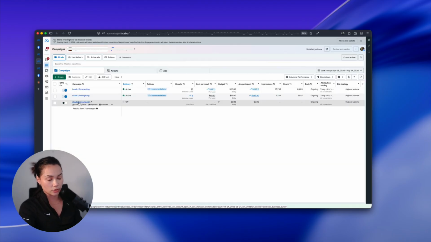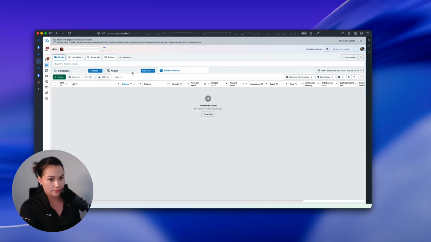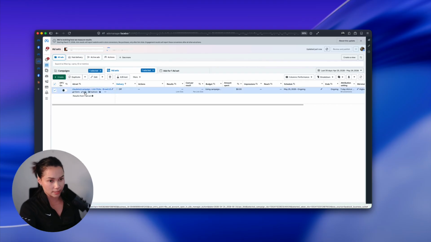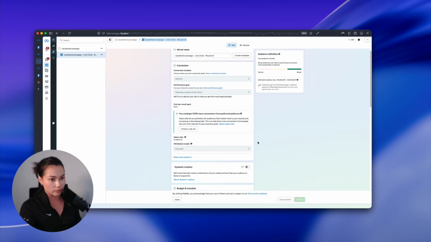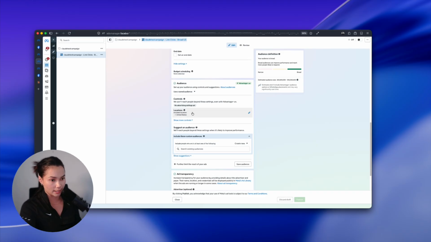Cool, jumping in to check what it's actually set up in the ads platform. So we've got the campaign set up at $5 per day. We've got the ad set optimizing for link clicks, and we've got the geo-target set to the US, which is what I asked it to do.